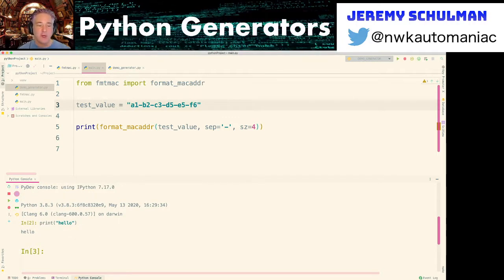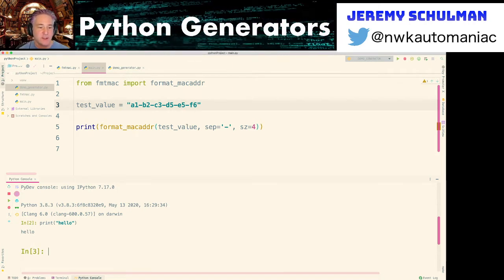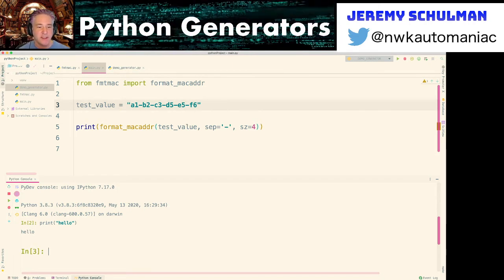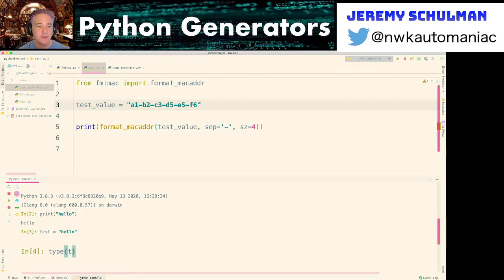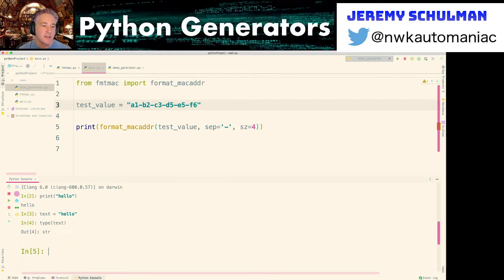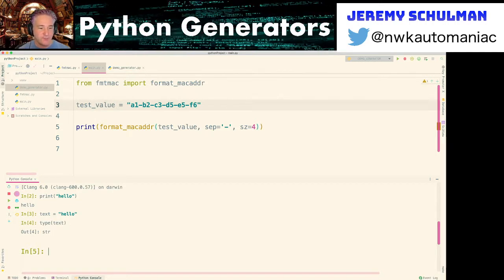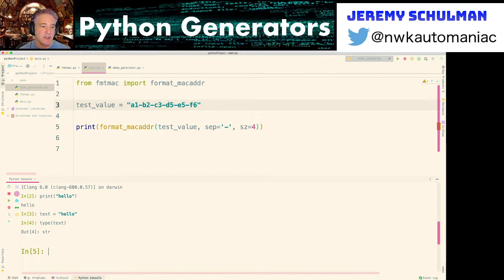So if you want to know what the type of a variable is, for example, we'll just say text is hello. We can say, well, what is this type? Or what is the type of text? We can see that that is a string. Now, a string is iterable, meaning that we can loop over its contents because it is made up of characters.